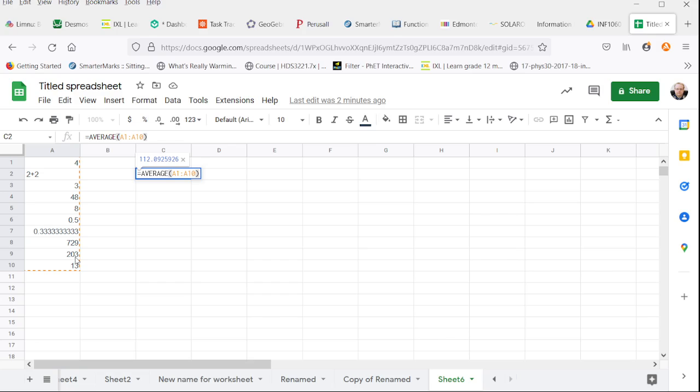Most of these functions will need arguments, as they're called, or numbers we have to put inside brackets to get them to work. Now, it works out to 112.09. If we check it by hand, it might not come out as expected because of this error we made in forgetting the equal sign on the 2 plus 2.